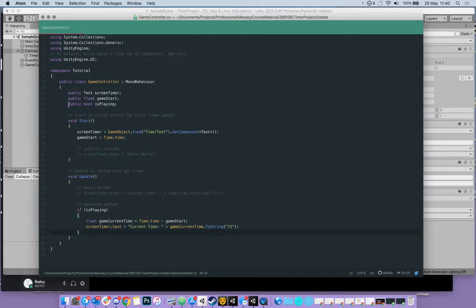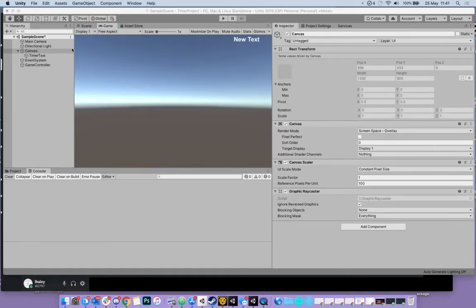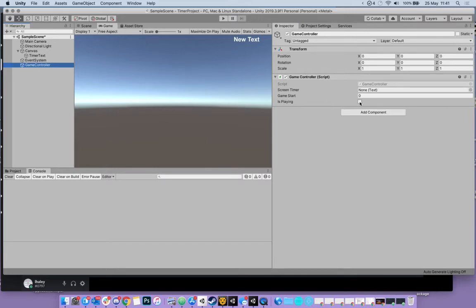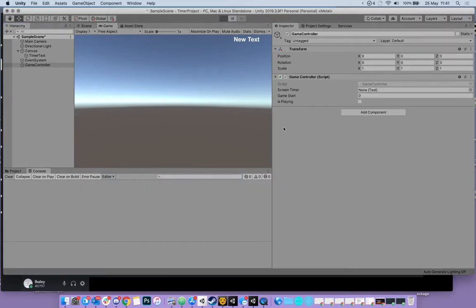Okay, so what I did, in order to simulate your game starting, is I just put a Boolean called is playing, and if we check if it's playing, then it'll go. So click on game controller here. We have an is playing one. So when I start, it won't change. And then when I click is playing, it should start at zero. Let's see what happens. No, it didn't start at zero.